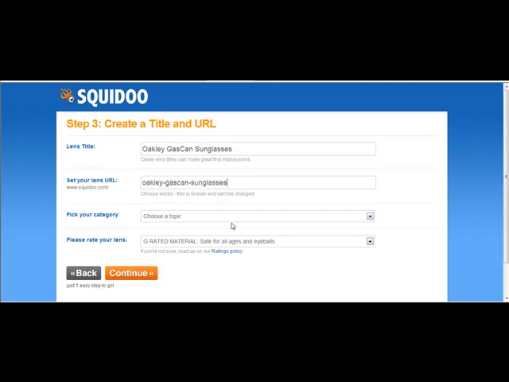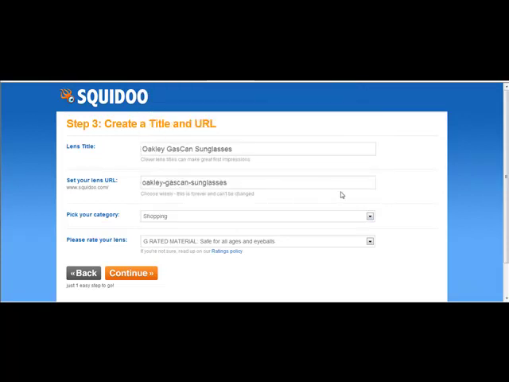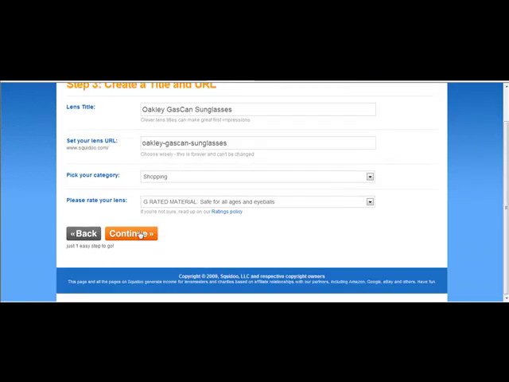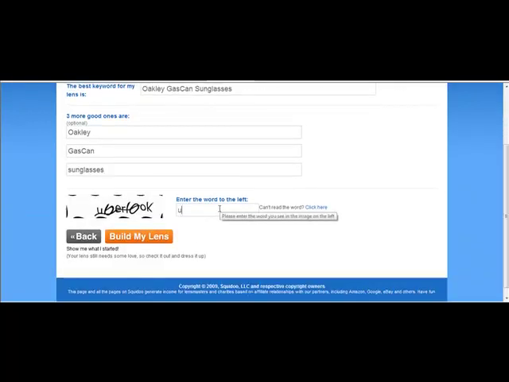And then as far as topic goes, you could choose your topic. So I'm going to choose shopping, and that's usually what you would probably choose for these examples. Now again, you could apply this to any kind of product, but we're just applying this with the main keyword phrase being product specific phrases going for popular products in Amazon.com. So go ahead and click on continue. Best keyword is Oakley gas can sunglasses. You could also try additional phrases. It's also good if you do that. And then just go ahead down here, insert the word, and then choose build my lens. So again, very basic up to this point.